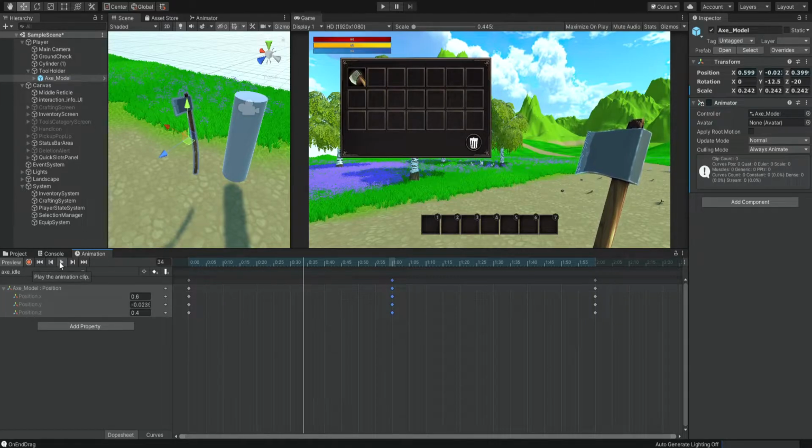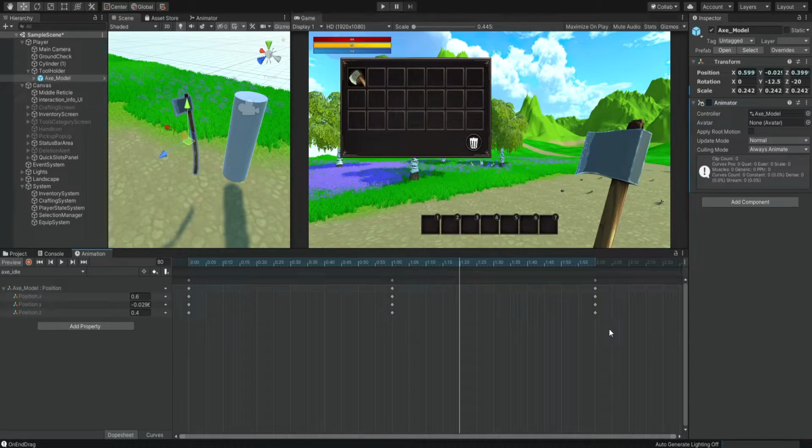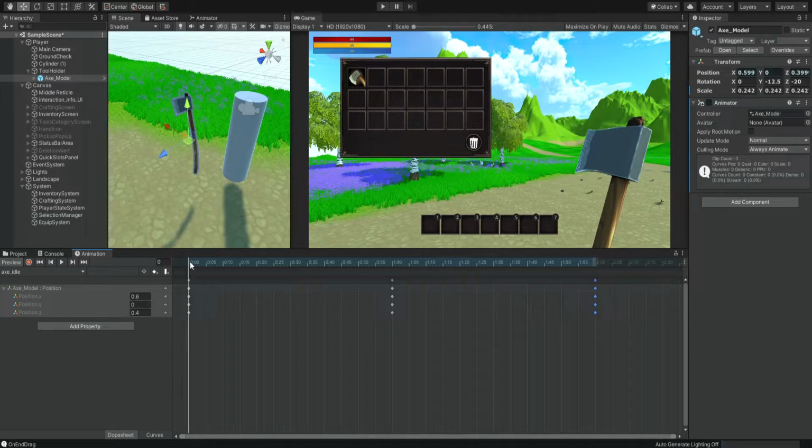Now, if we run the animation, it looks smooth, but the way to make it even smoother is simply by left clicking and selecting the first one, and then right clicking and selecting auto, okay? And then we are going to do it with the last one. So if you have this problem that it's not looping smoothly and it just stops and goes back to the first position, then do this and it's going to fix it. So now if we run it, okay, so this is for the axe idle animation.